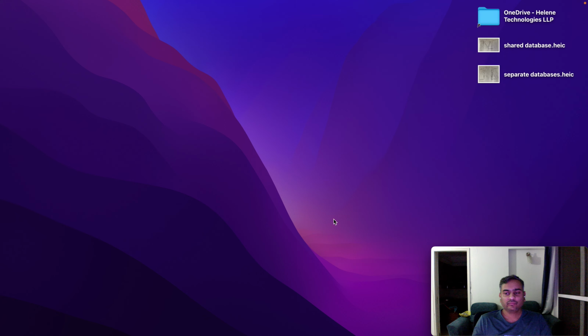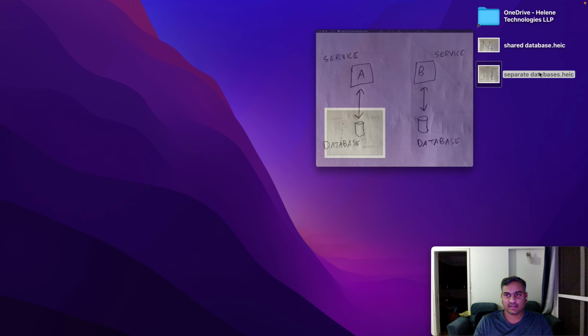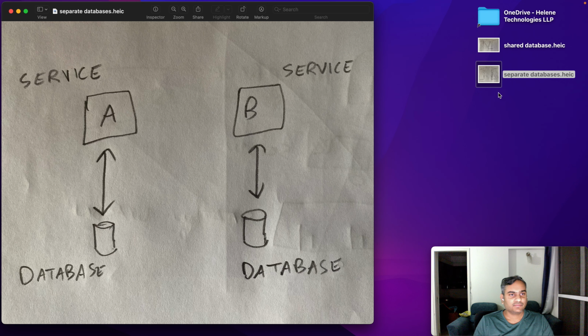I was talking to somebody and he said that separate microservices should have separate databases like this. Here you have two services, A and B, and each of them has a separate database. B should not be able to read A's database. It should make a network call, an RPC to A, which reads its own database. So a database is exclusive to a service in this point of view.